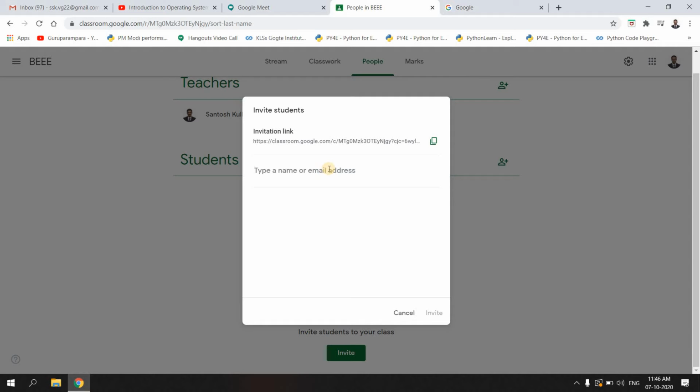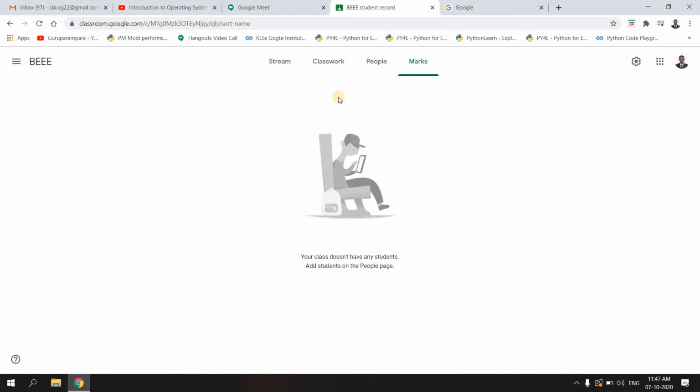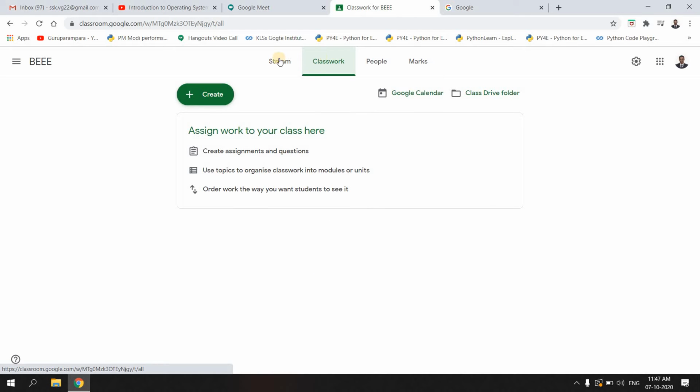But if you don't know the email IDs of the students, then no worries. You can copy this invitation link by clicking on this option, and paste it in the WhatsApp group, or send a personal message to all the students, so that students can click on this link and join your class. Once the students have joined, a list of students will be visible here. If you have posted any test, then the marks come into the picture. We are not concerned about it currently, because we are going to see how to conduct a class.